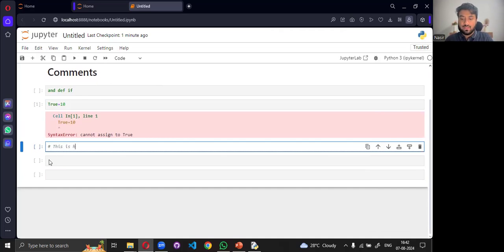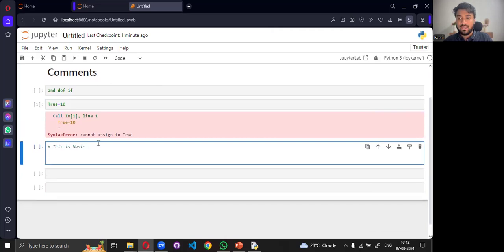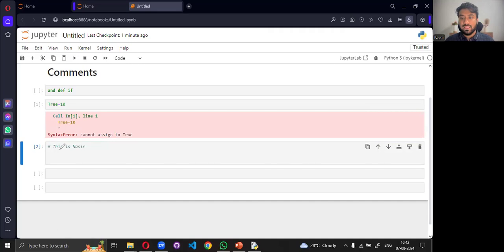This is Nasir. So see, this is a comment, right? Single line comment. What if I just execute this? Will it give me an error? No, it's not giving me any output. Why? Because, as I've already mentioned, comments have no meaning for the interpreter or compiler. This is just for our own purpose.